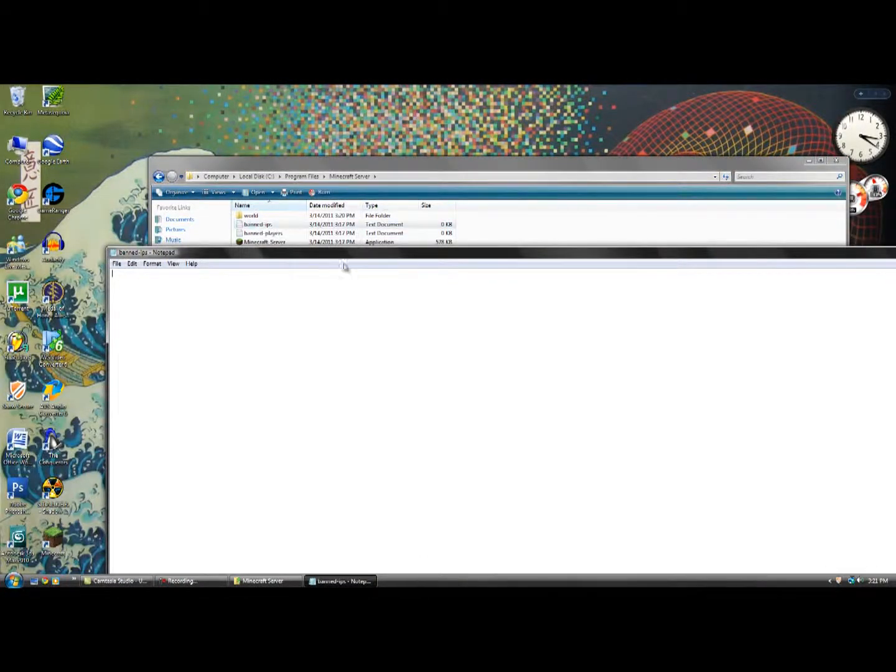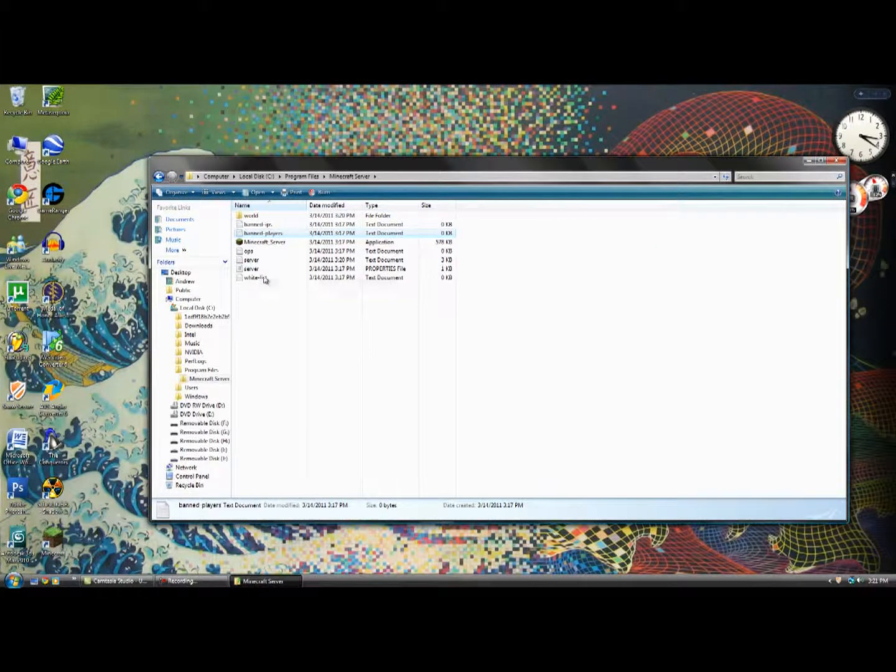So in the banned IPs, this is the same as the banned players text document. You can write in someone's IP address and then press save, and then that will ban them from the server and they won't be able to connect. Same with banned players. All you have to do is write in their username and then save it, and then they won't be able to connect.